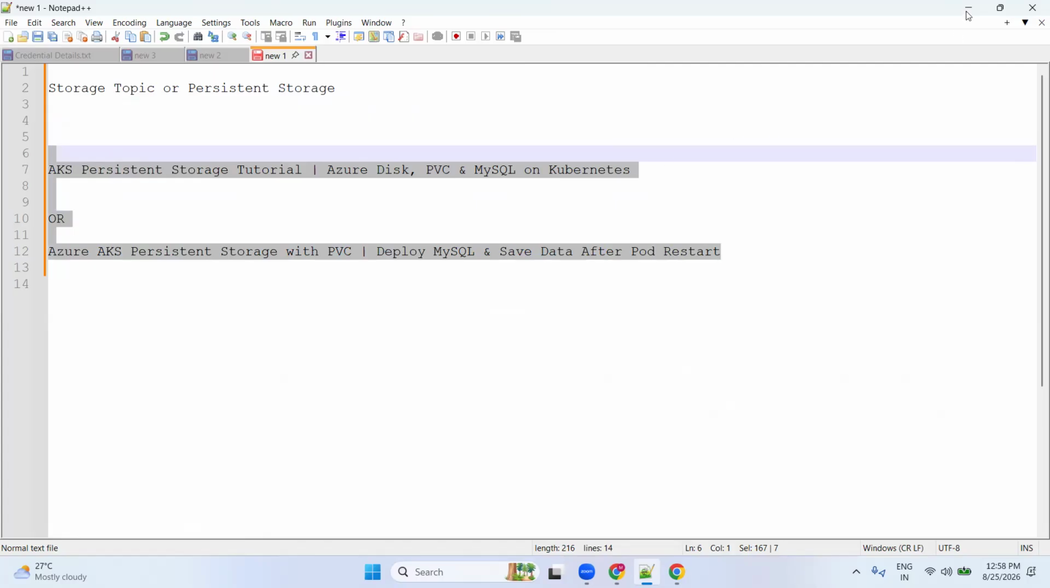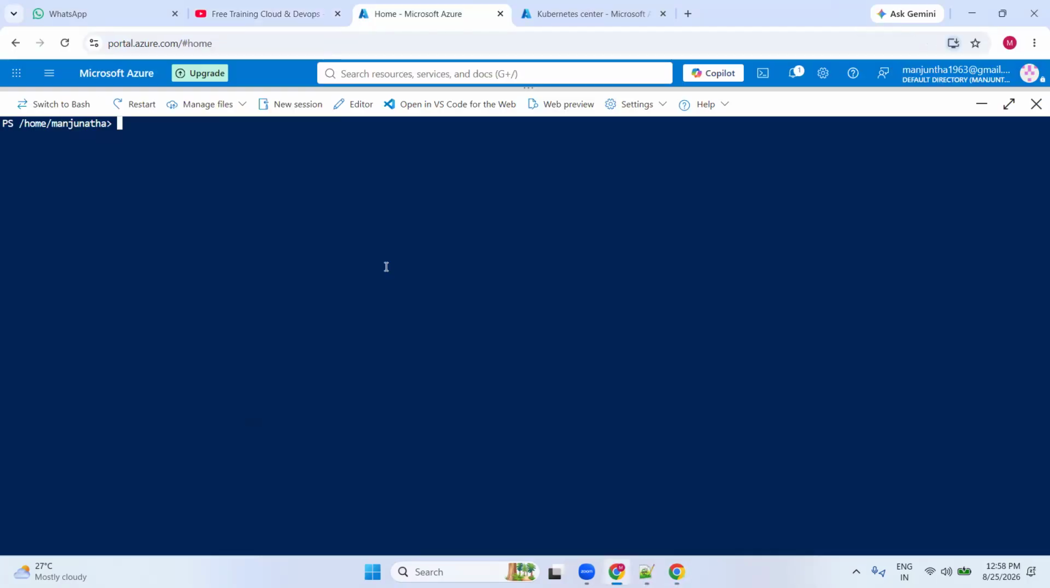Okay, so now let's jump into the practical. Let's verify with kubectl get nodes. Our cluster is up and running. In the previous session, we talked about how to create a cluster, how to deploy, how to create the pods, and how to access them. Today's topic is entirely related to storage. So now, first, let's check the storage classes.